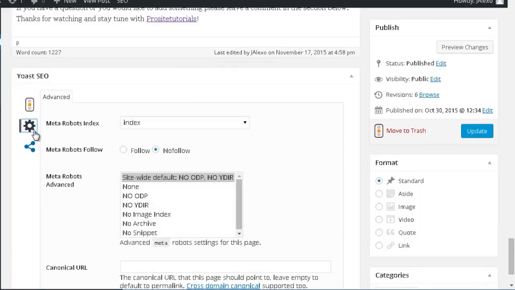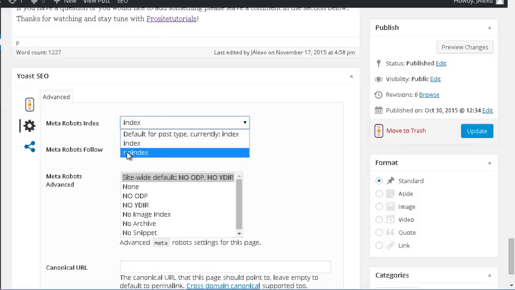Now let's go below to advanced. Meta robots index. This allows you to either index this page. This means that it will be later on indexed by the search engine and appear on the results, or you cannot index it. You can, for example, not index it if it's, for example, a sell page where you're promoting a product and you don't want it appearing on the results belonging to Google or Yahoo and so on. So you can choose no index for that.